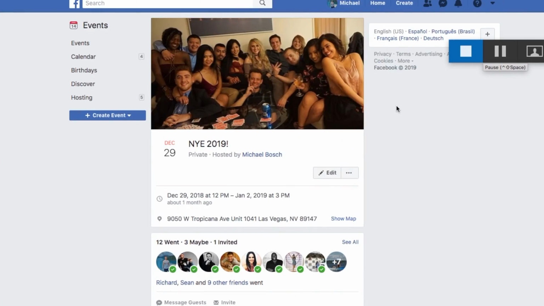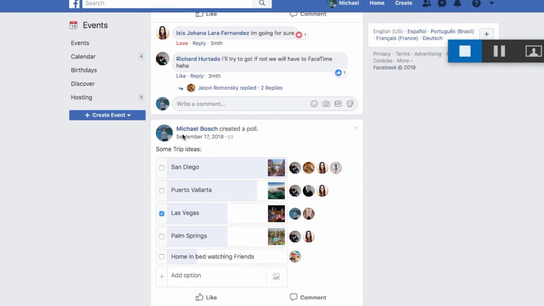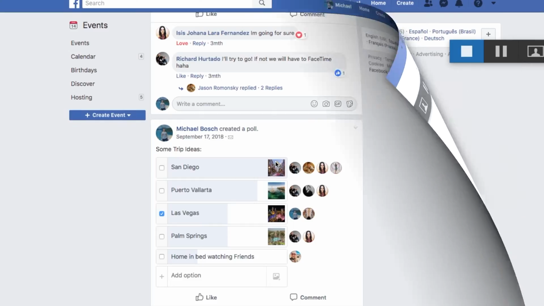So with that too, we can take a look at the Vegas trip that we did for New Year's Eve, which is obviously a challenging day to get people to go, but as you can see, still had 12 people go. We created this way back in September, gave people the option of what they wanted to choose to get that buy-in, kind of create more hype about where we're going, what we're doing as a group.